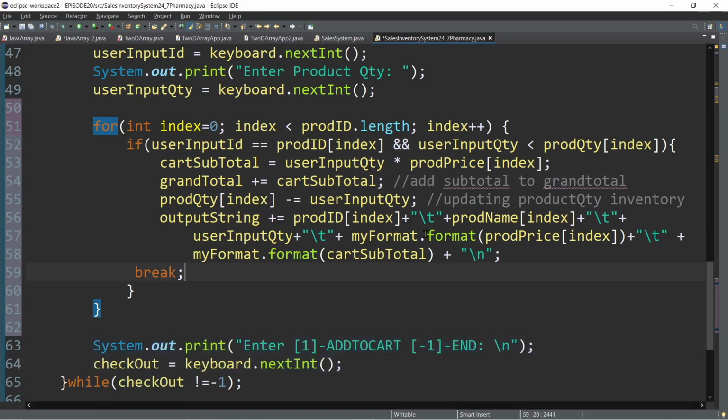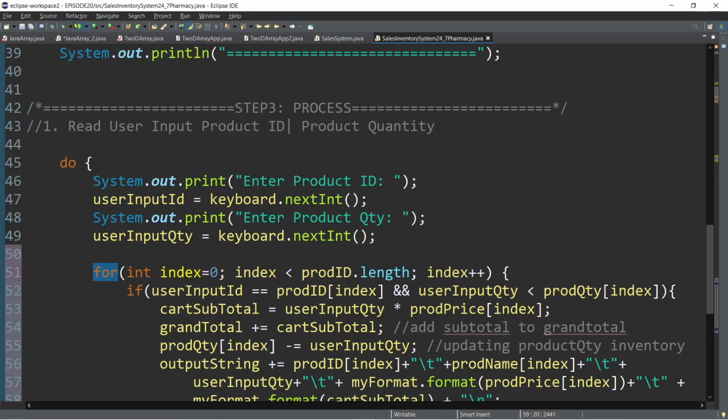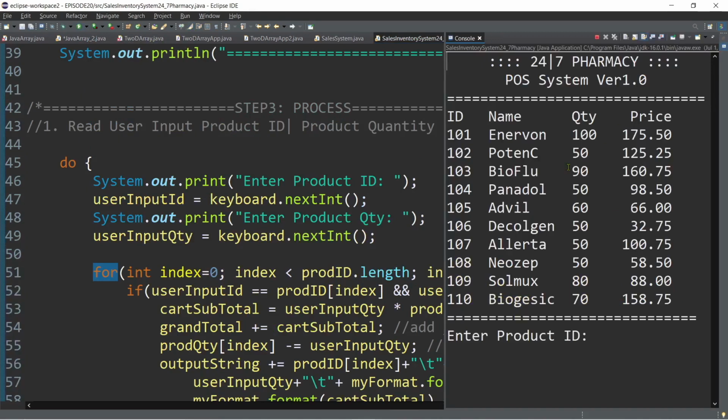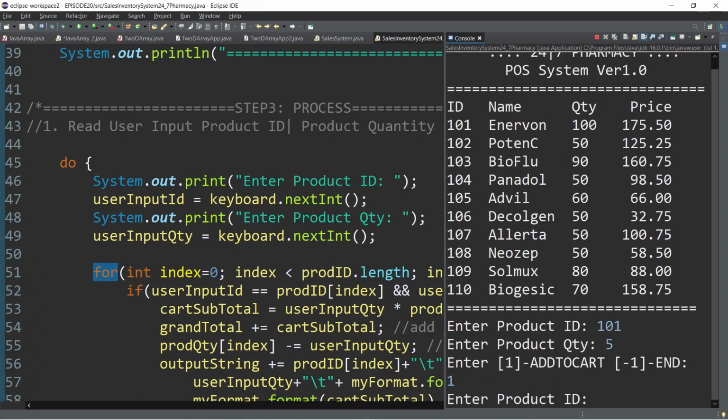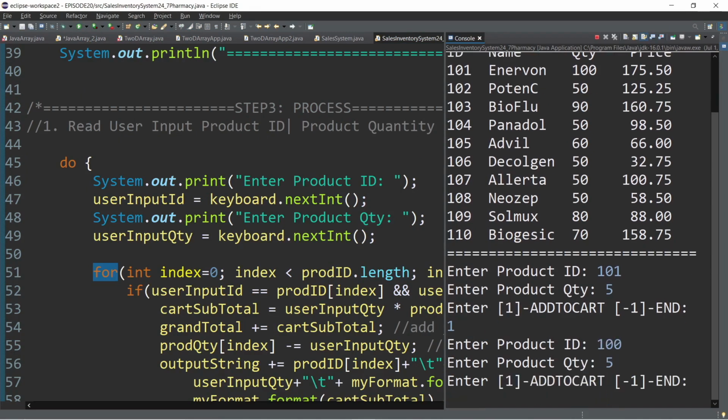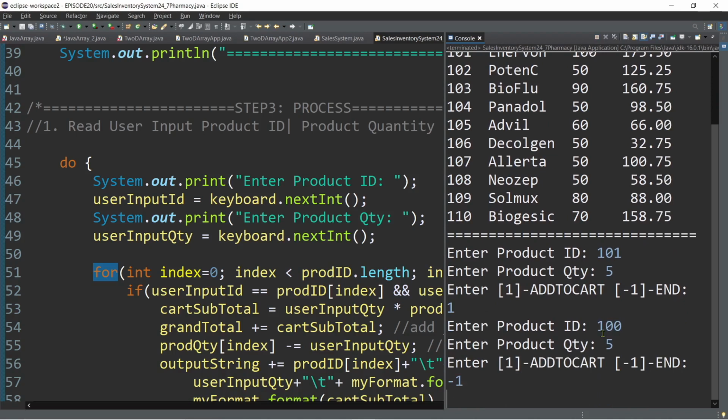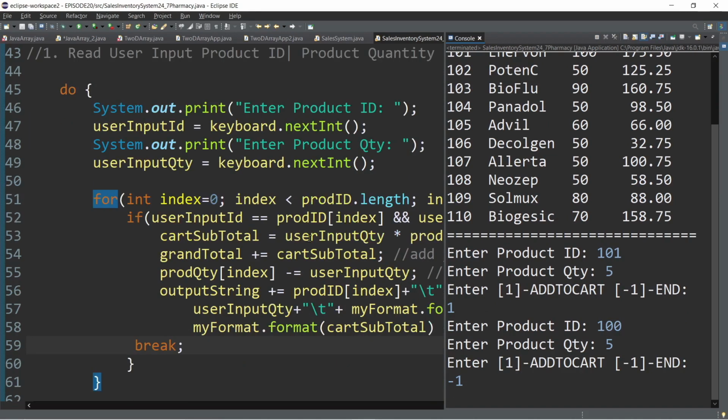Okay, so let's try now to run this. So far we have, for example, 101, and then for the quantity we have 5, and then add to cart. Okay, let's say 100 and then 5. That's an invalid input, but later we will show that to you. If we enter -1 here, nothing will happen. It's because what we only did here is the process in step 3, we don't have the output yet. So I categorized it to just work on it in step number 4.